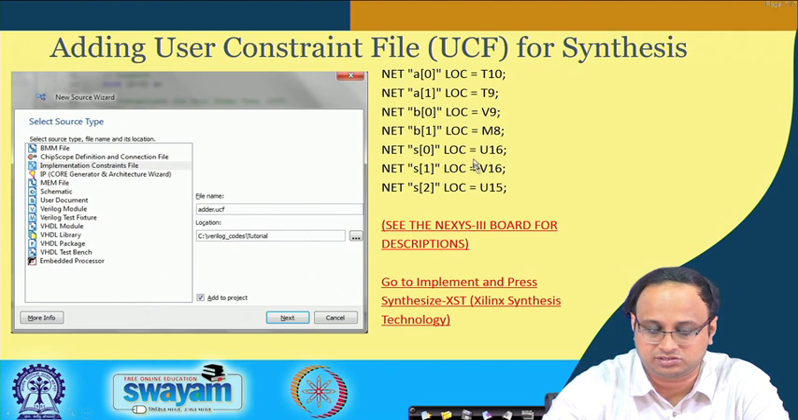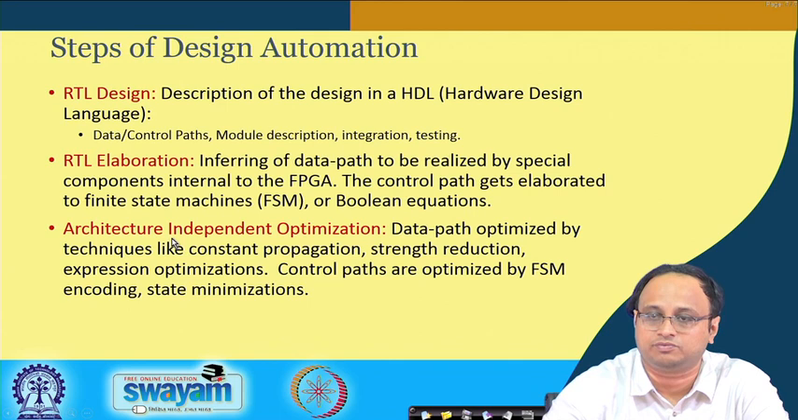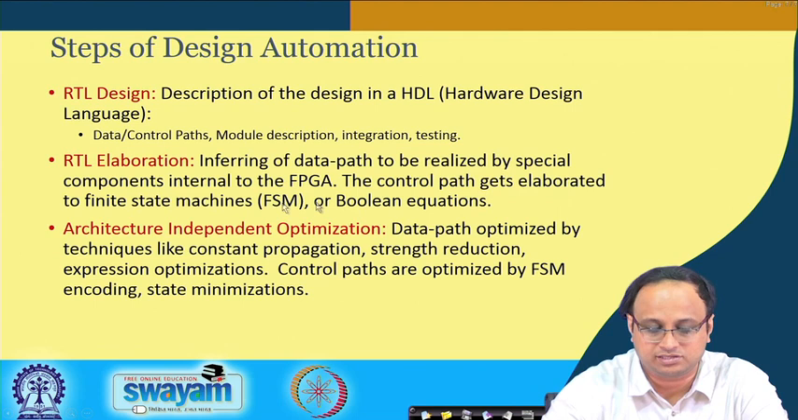Once you have done that, you can go into the implement and press the synthesis step, and automatically your tool will go through a bunch of steps. These steps essentially have several important components. The first important component is the RTL design, which you have already done. The next step is what is called RTL elaboration. In RTL elaboration, it basically infers your design into data path components or control path components. Data path components are realized by special components which are internal to the FPGA, and the control path gets elaborated into either an FSM or some Boolean logic.